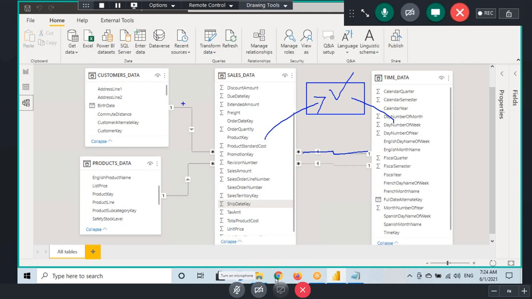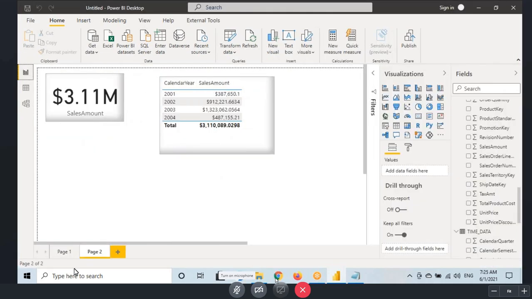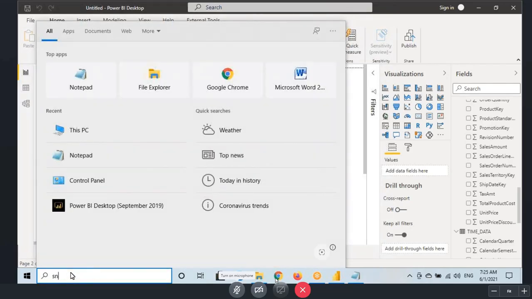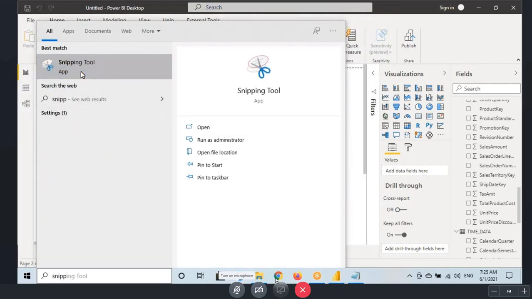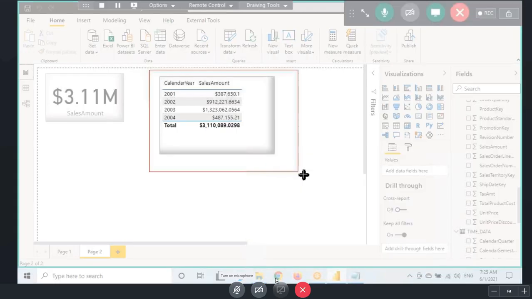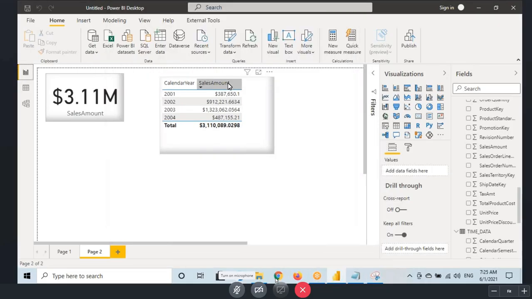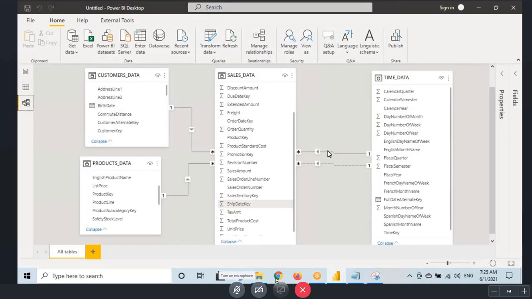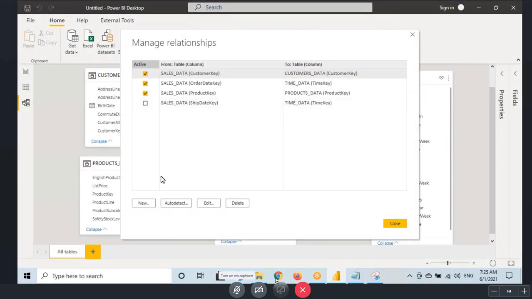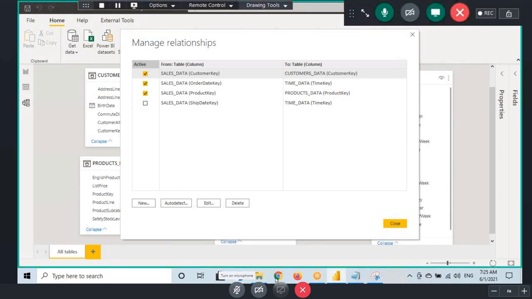Okay. So I want to show in this visual ship date year by sales. I'll copy this. I'll store it somewhere. I'll copy this. So in this visual, it is showing order date year by sales and sales amount. Now what I need is, in this visual, I need to see ship date year by sales. If you want to see ship date year by sales, what you can do is go to manage relationships and you can make it active or inactive. So when I want to show ship date year by sales, I want to make this relationship active.